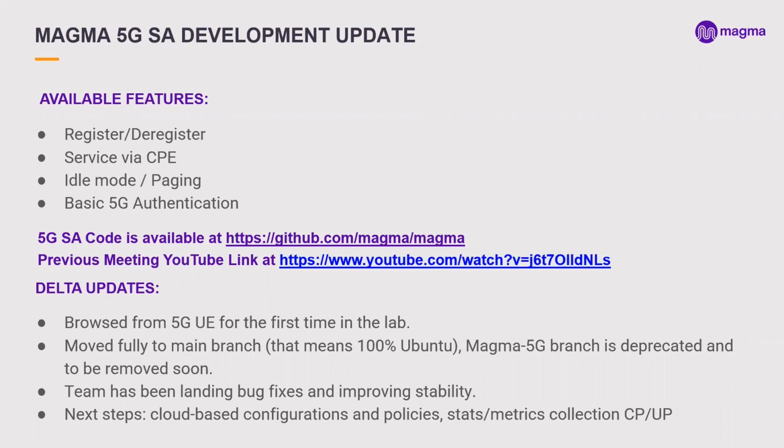Team has been working really hard to land the bug fixes and improving stability. Just to give some background, we are using 4 different simulators in the development team. Plus, we are using a real lab environment. But even with all this coverage, some tools basically do not catch everything.